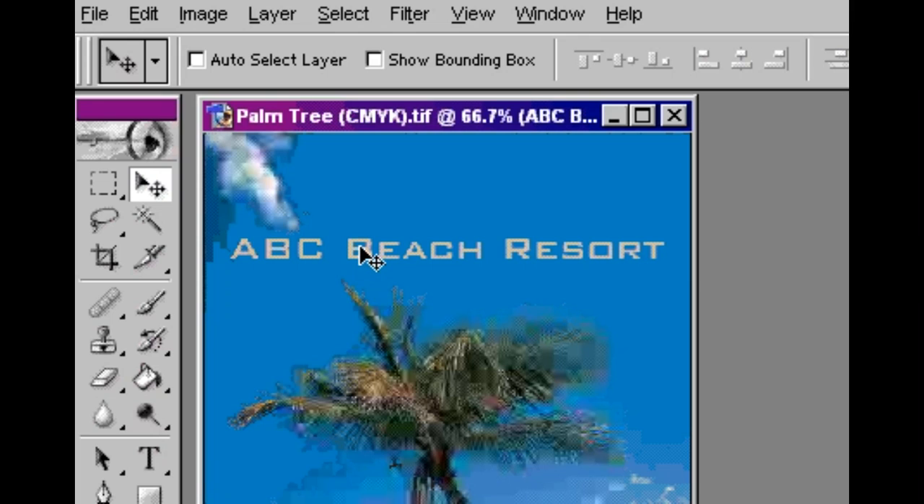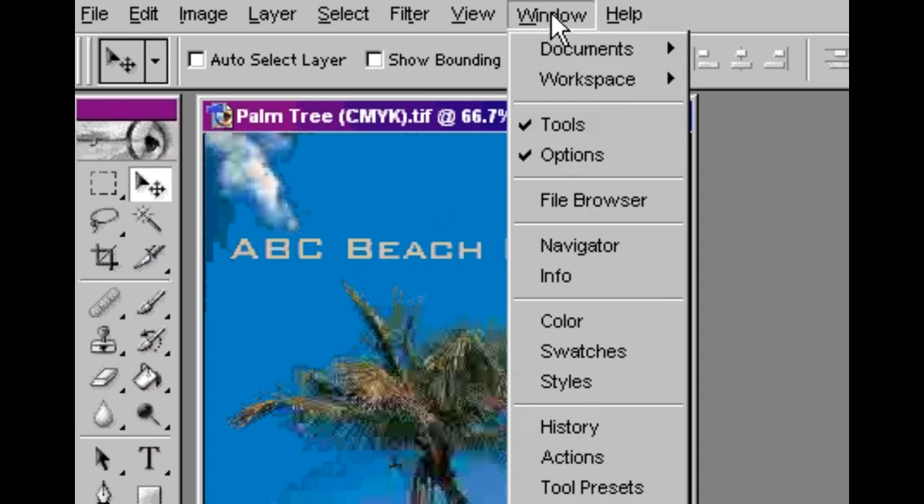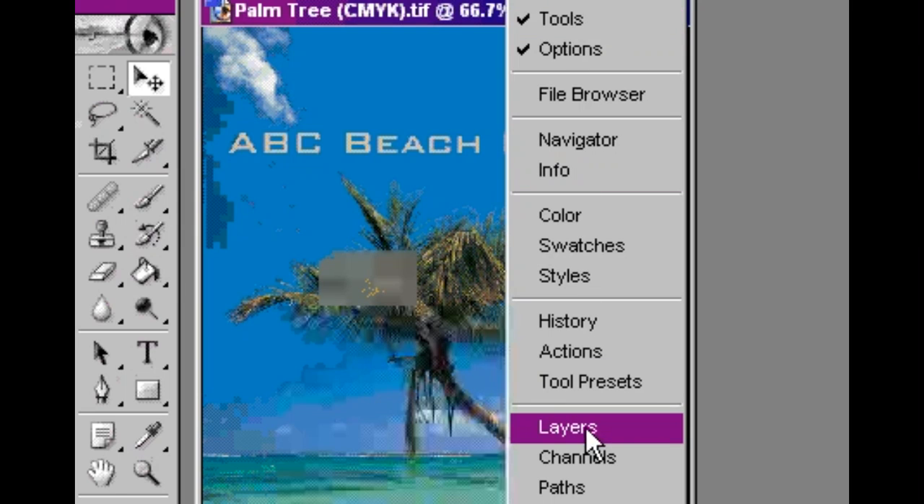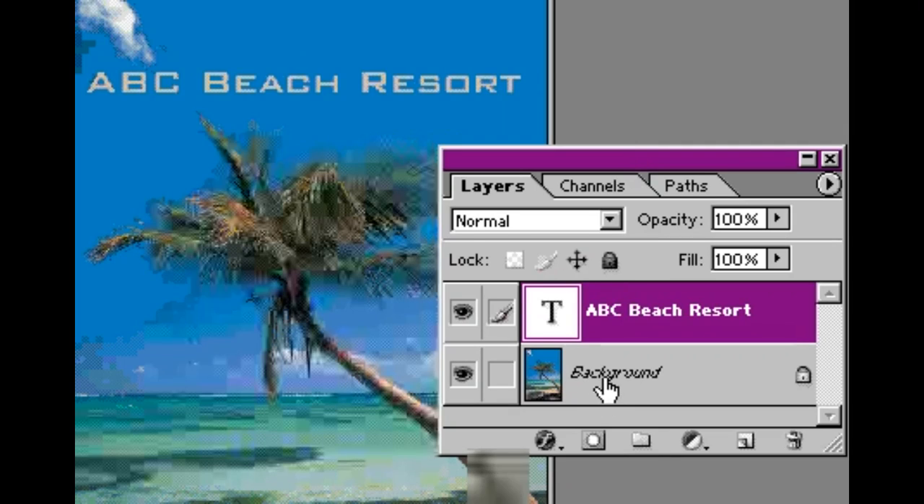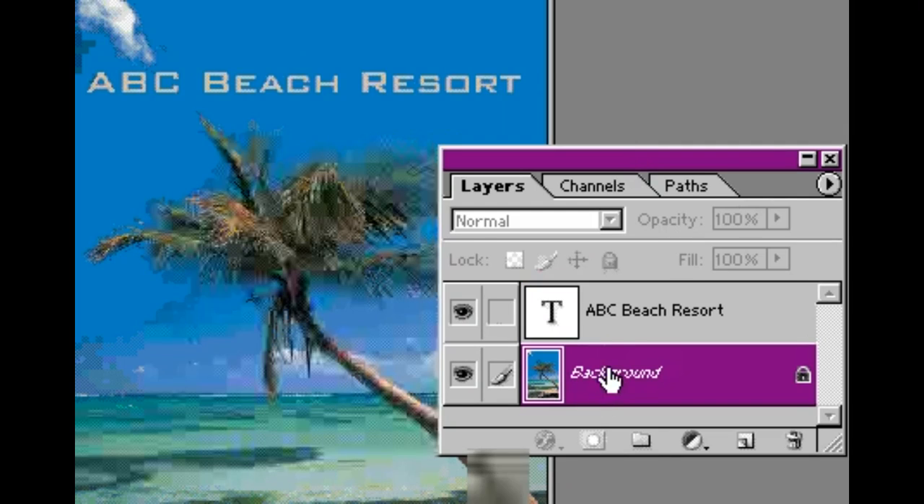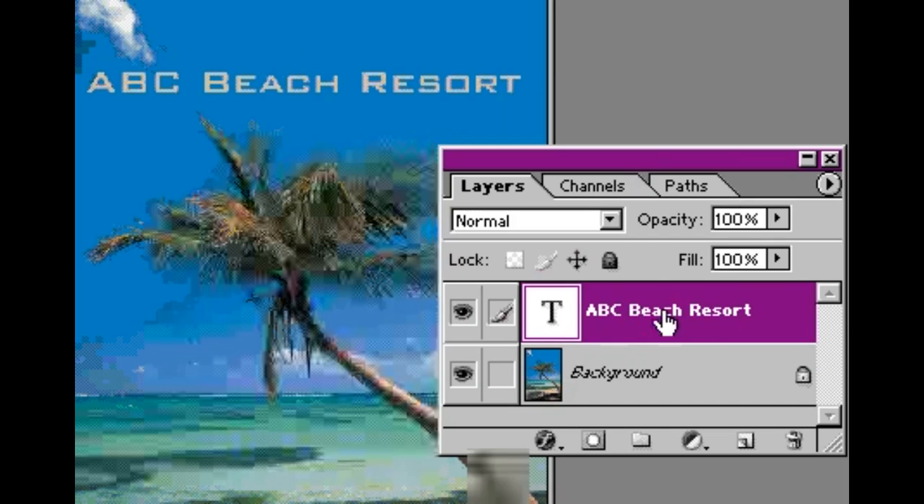You can see these layers on the Layer palette. Let's go to Window and come down to Layers. Again, this is one of those palettes that was open earlier, and I had to close it. Notice we have two layers. We have our background layer, and we have the ABC Beach Resort layer. Now there are a bunch of different options in this palette. We're not going to talk about all of them in this course.